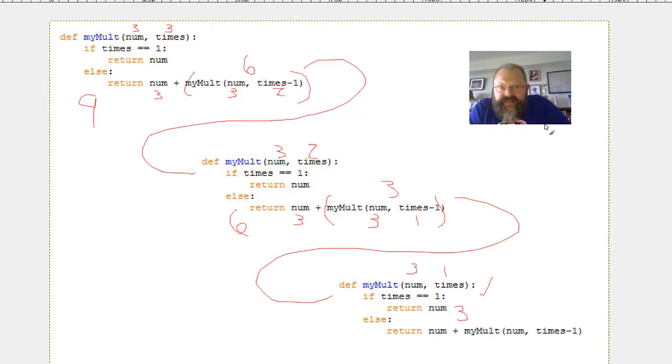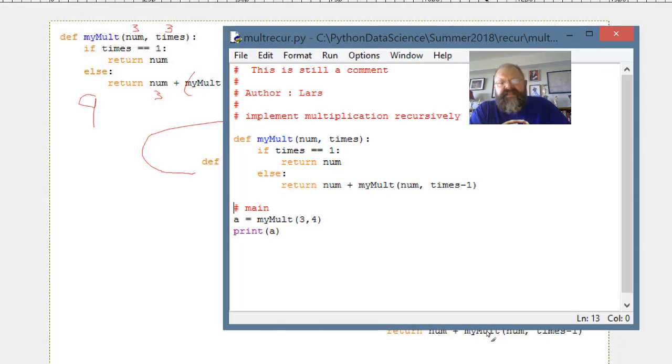Okay? So soak this in, because I don't think I take this diagram and upload it to Sakai, but you're going to get the code. I'm going to give you the multiplication code. That's it at the end of the day.